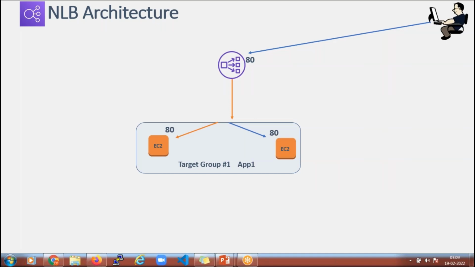The target group is responsible for verifying the health status of the server. Whichever server is healthy, only that server will receive the request. If the server is not healthy, then the request will not be given to that particular server. That is how the target group ensures that the request goes only to a healthy server, to give a healthy response to the clients.